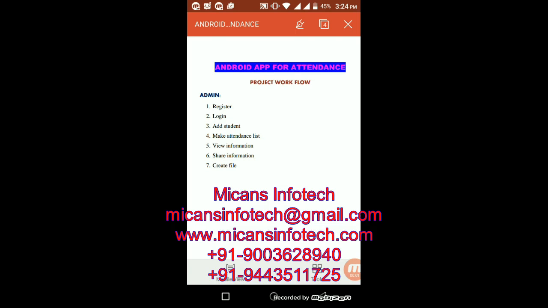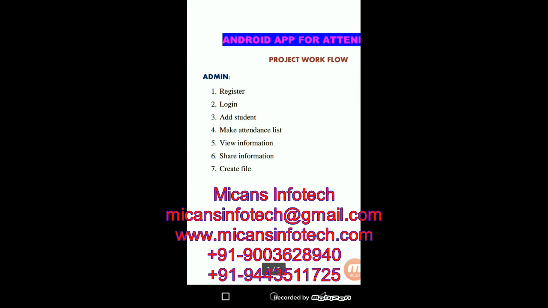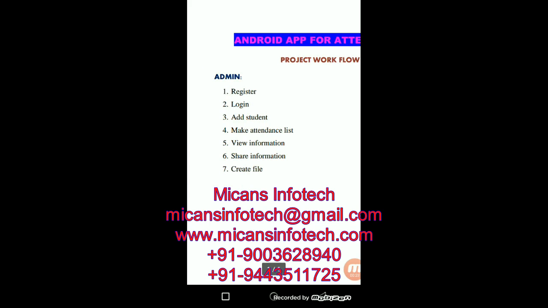In this video, we are going to see an Android app for attendance, and this is the project workflow. Here, the admin is the user, so the admin first registers an account. After that, through the registration process, they have a username and password. Through that, they can log in to the account. The admin can be lecture staff, anyone. So only the lecture staff can use this registration and login process.